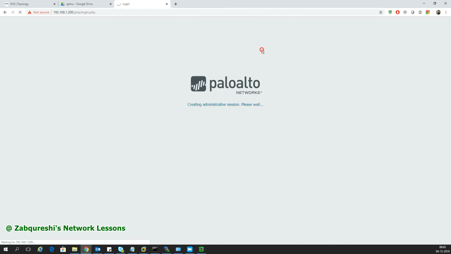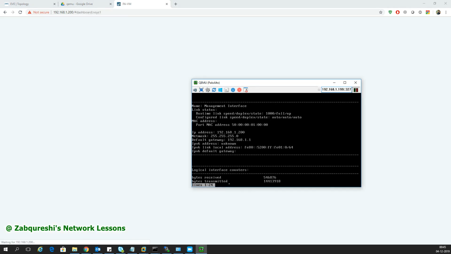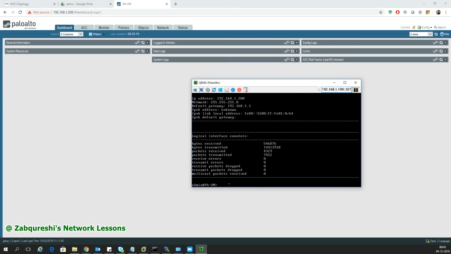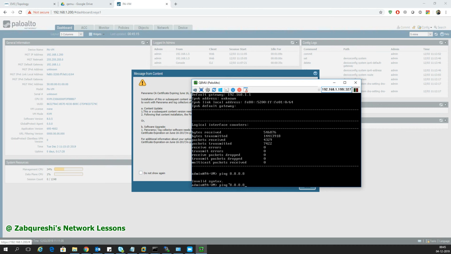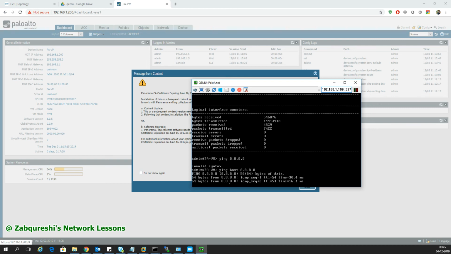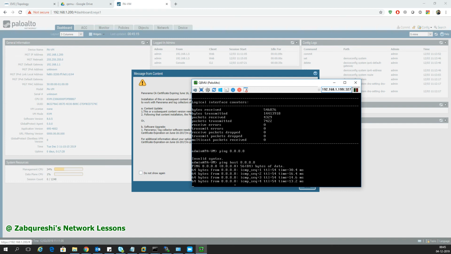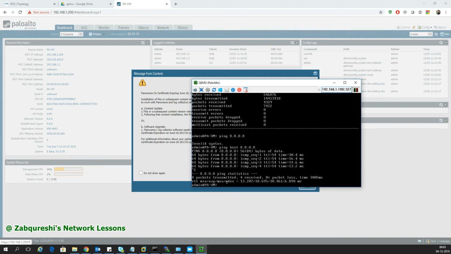From here I can check if this firewall is able to ping the internet, right? Ping 8.8.8.8. Okay, the syntax is wrong. I should use ping host, I think. Yes, so my firewall is able to reach the internet.